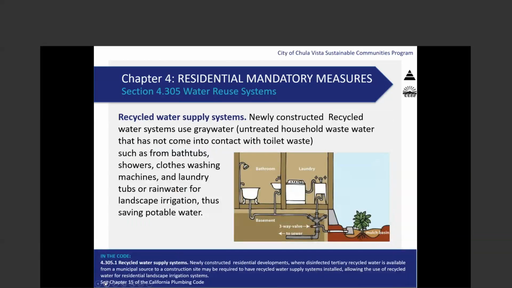It gets us into the water reuse system section. On-site water reuse systems are more fully addressed in the voluntary measures. You can see that again from our icon indicating that there's Tier 1 and Tier 2 options.